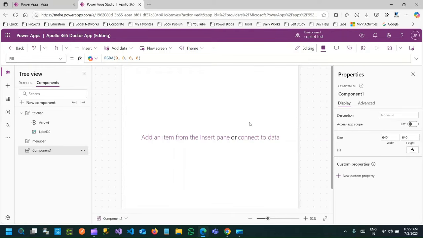Okay, now let's say I'm going to create a component here, right? You know about components, right? If you don't know, watch my other videos where I have explained how to create components. So whenever you create a new component, you'll find a property called Access App Scope here, right? Access App Scope is a setting in component property.